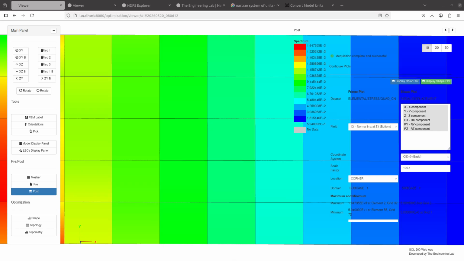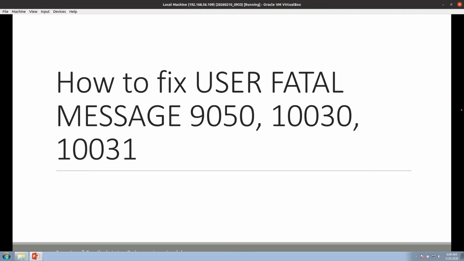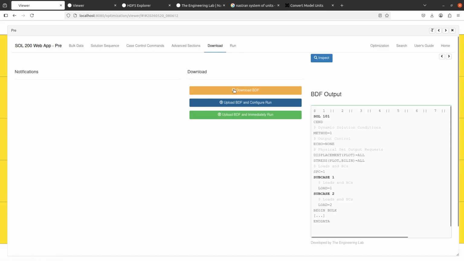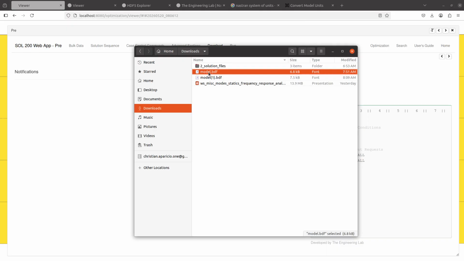Let me see if I have it here, in the web or in the PowerPoint. Okay, so one last thing. Now that we're done, we'll download this. We'll download the PDF file. And let's rename the bulk data file. This first bulk data file was a normal modes analysis. The second file was a statics analysis.